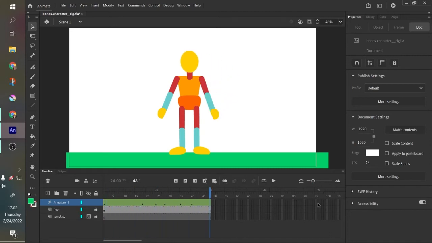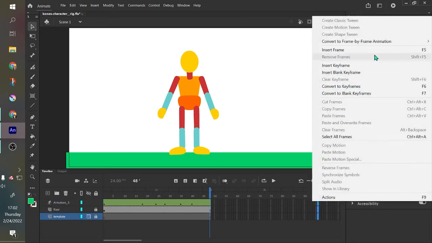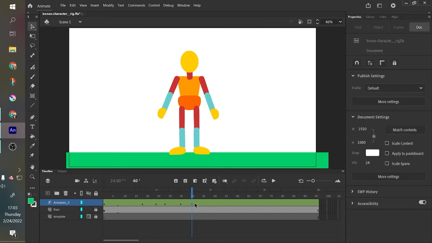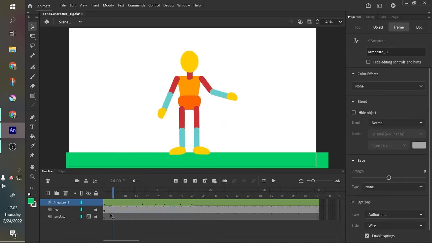So I'm going to go to the 4-second mark, frame 96. I'm going to insert a frame. And you'll see that it just inserts 2 seconds more frames to the armature frames that I already have. So my character is already in the same neutral pose that he was at the end there, and I don't need to copy and paste anything over.